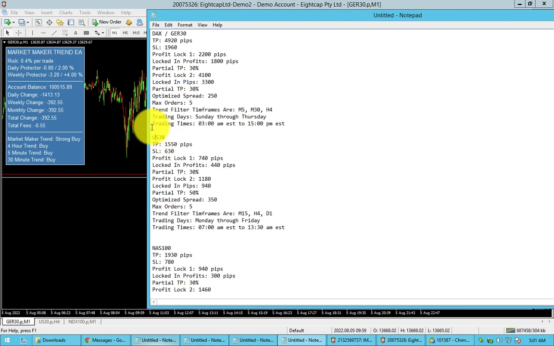So US 30. The take profit is 1,550 pips. The stop loss is 630 pips. Profit lock 1 is 740 pips. So once price is 740 pips in profit, it will move the stop loss to 440 pips in profit, and it will take 30% partial profit as long as your lot size is above 0.04.